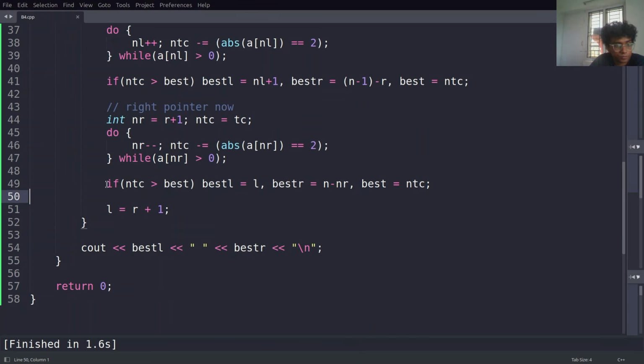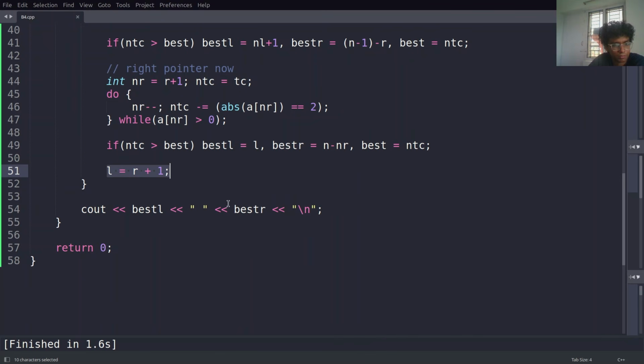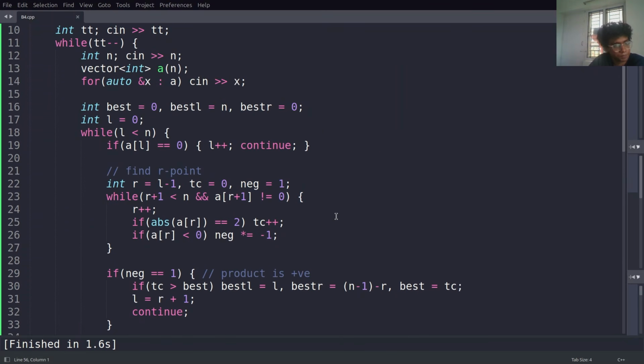Okay. Again, if the new 2 count is better than the best we have seen, best L gets updated, best R gets updated, right? So whenever we find the first negative, we should delete up to that. So we go R+1, right? So the R-1. That's why this is the equation. And we update the 2 count. And then we can do L equals R+1 and go to the next chunk, right? So finally, when this whole thing is done, we can output the best L and best R values.